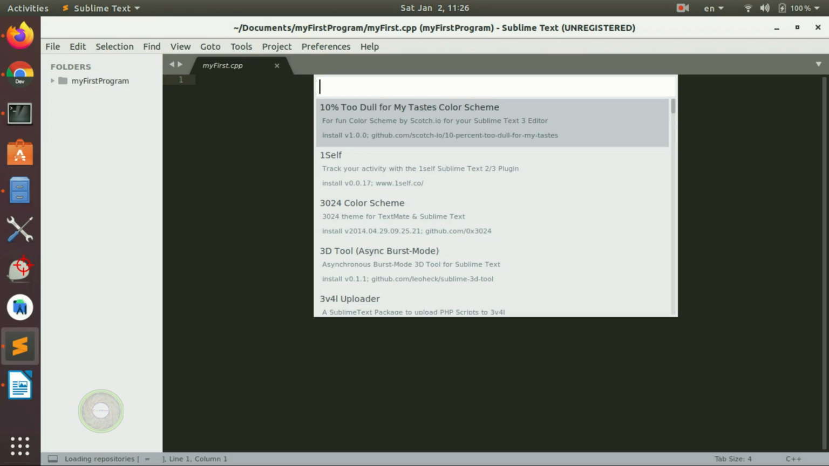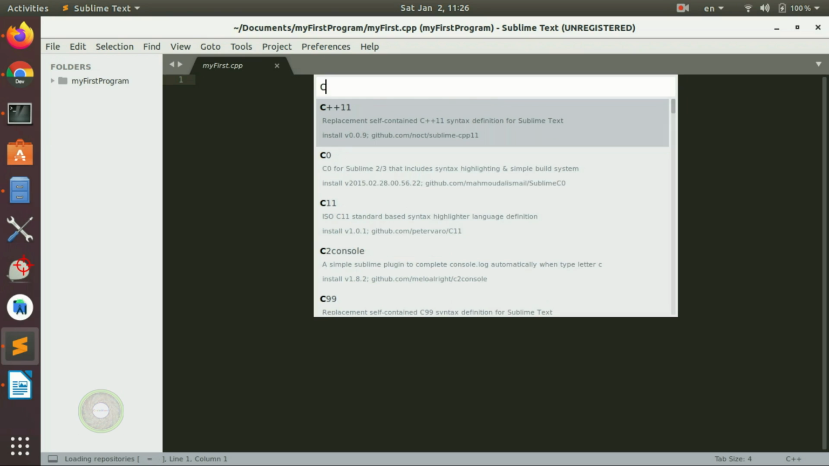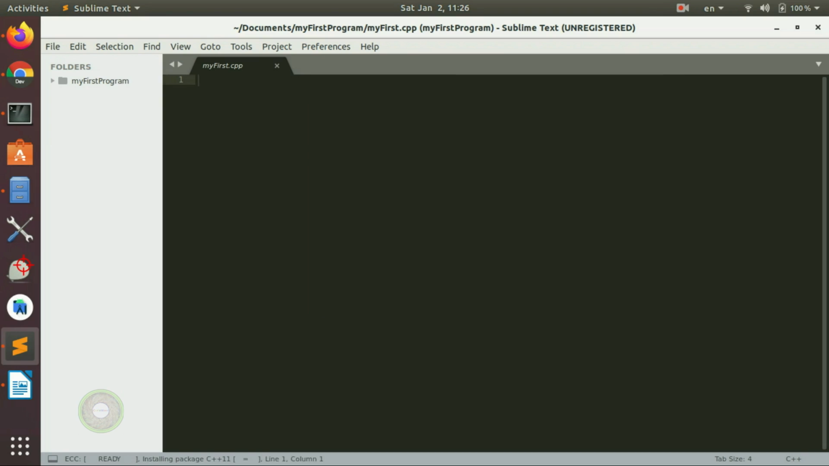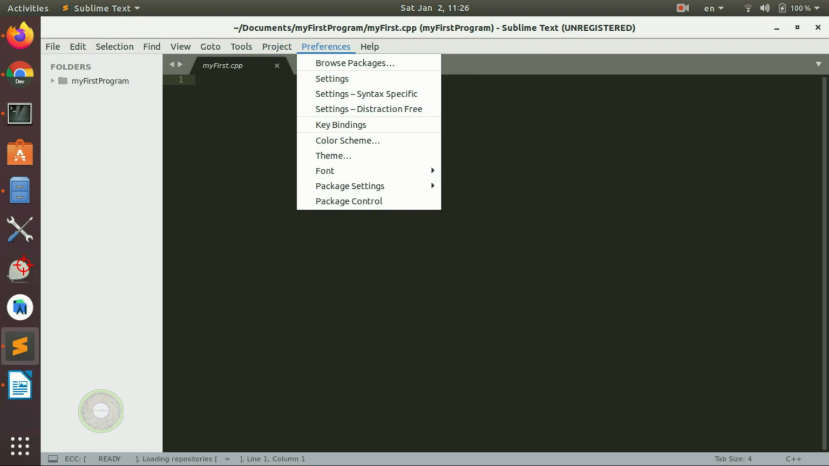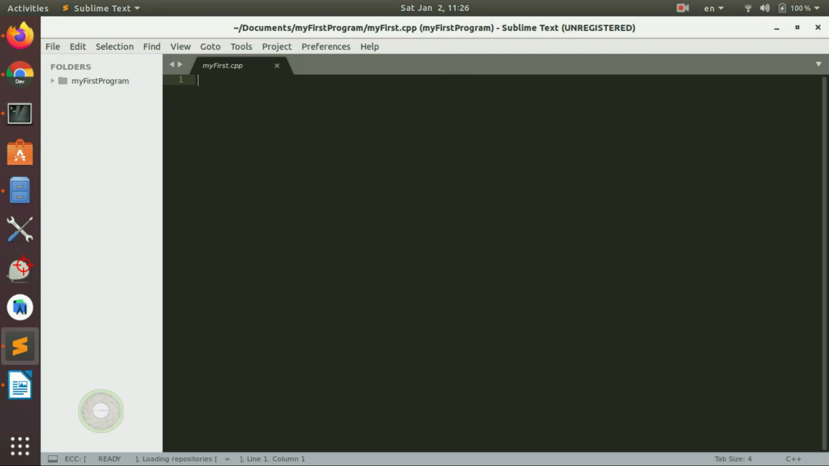So say in our case we wanted C++11, we want to install CPP or C++11. If you want to install Python, you've got to go there. If you guys notice here at the bottom, there is something moving. It says loading repositories. It means it is loading the repository and will start downloading this package for you guys.